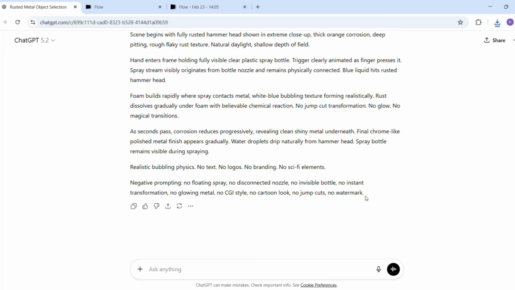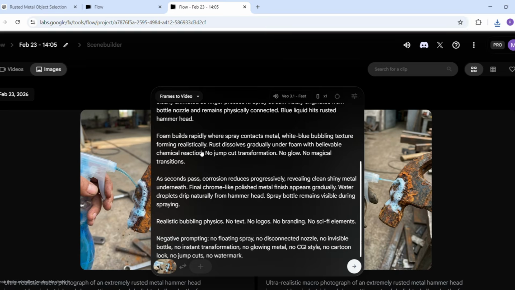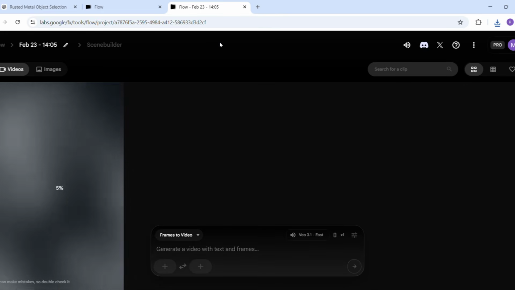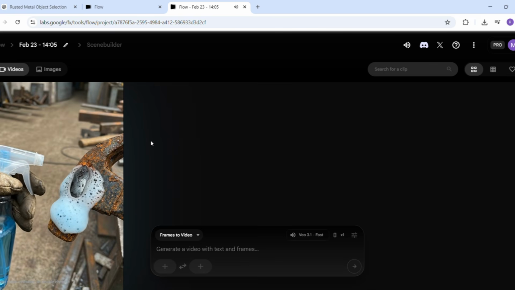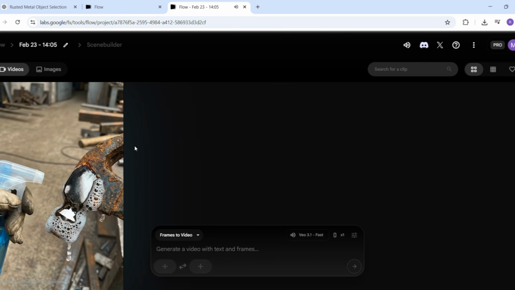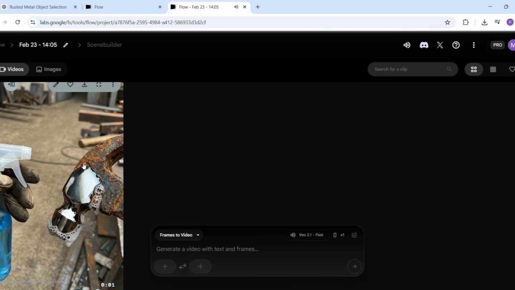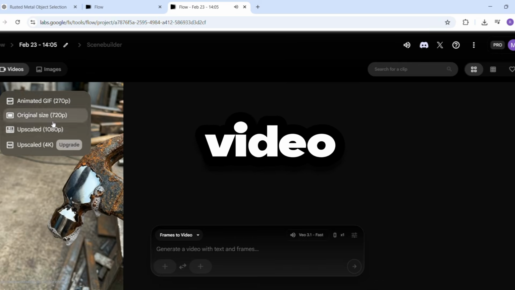Copy the video prompt from ChatGPT and paste it here. Hit Generate and watch what happens. Within seconds, your rusty hammer transforms into a clean, polished metal tool. Save the video. That's how you can create viral rust cleaning transformation videos using AI.